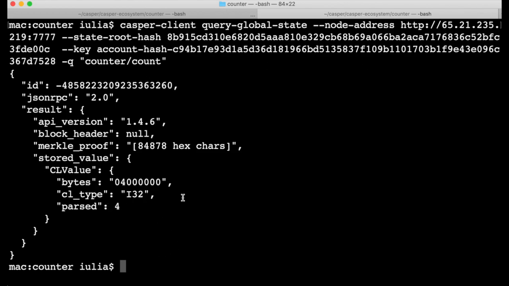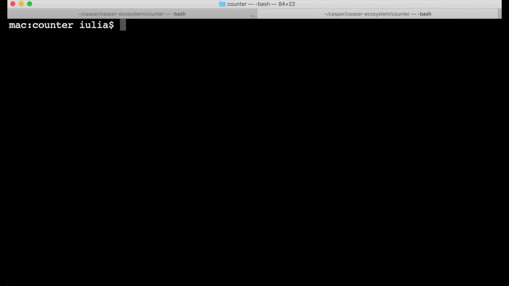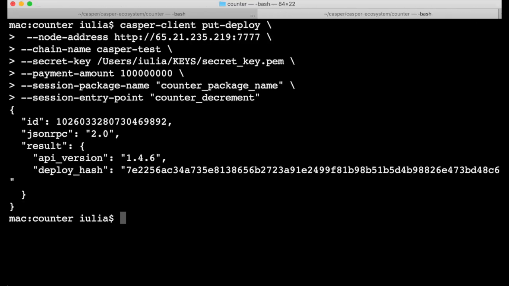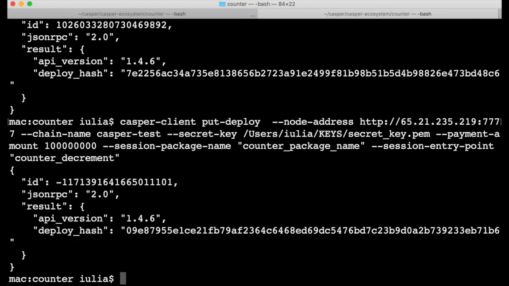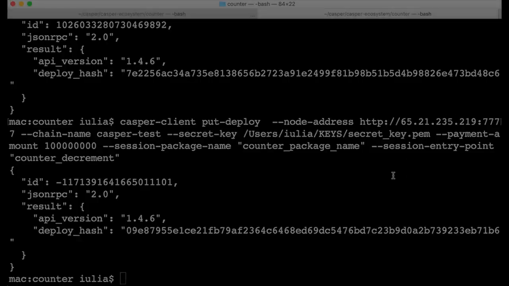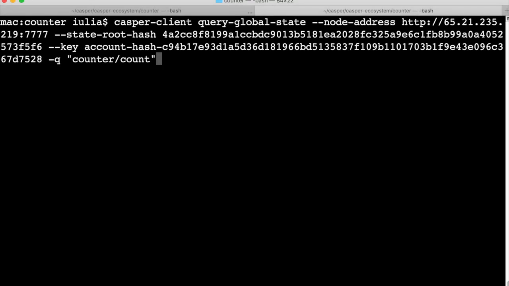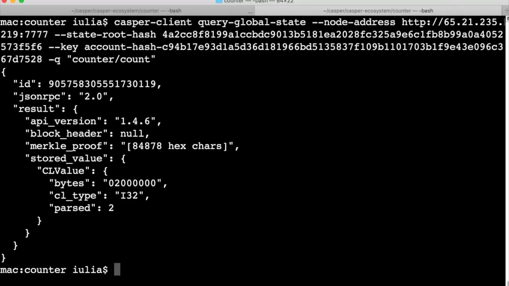So, as you remember, our count value was 4. Now we called put deploy and we invoked the counter decrement entry point. We will actually call this twice. Now with the latest state root hash, we should check again the value of our count. As expected, our counter was decremented twice, so our value is now 2.